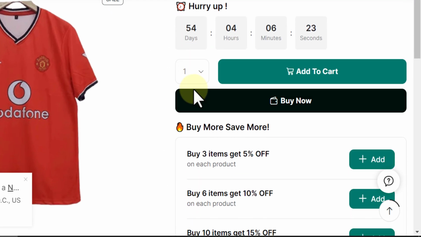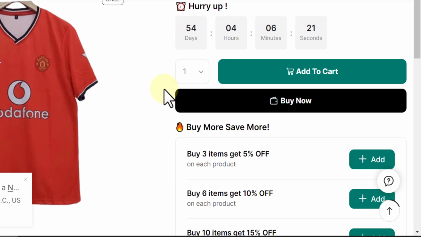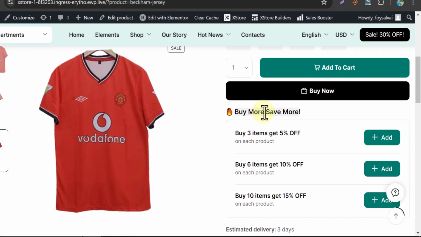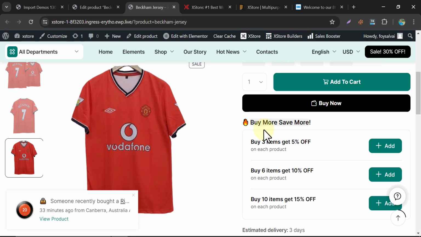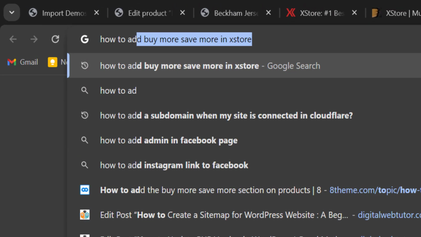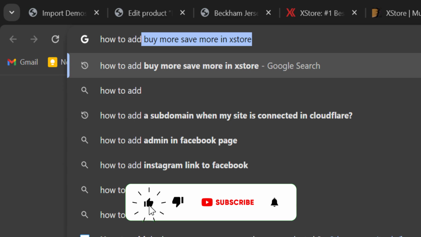Under the Buy section, they're showing Buy More, Save More. I know how to set this, but not all can get that. For them, let me show you a trick. It's also a very prime advantage of using this theme. Just search on Google for the topic with the name of the Xstore theme. Just like this.